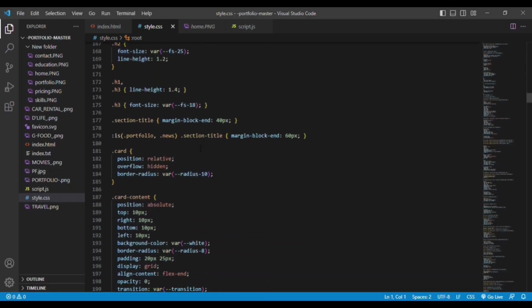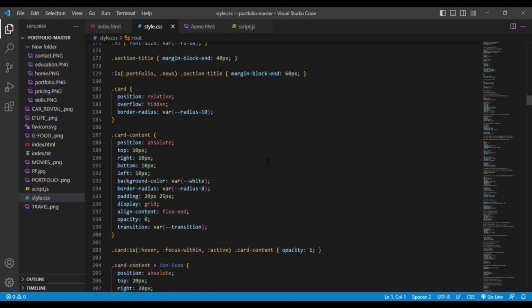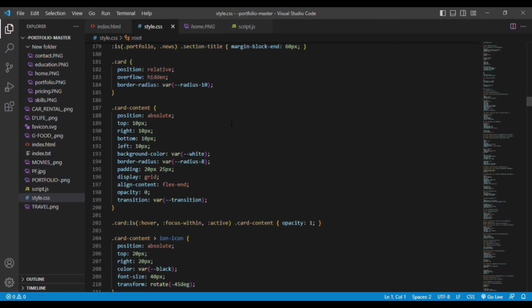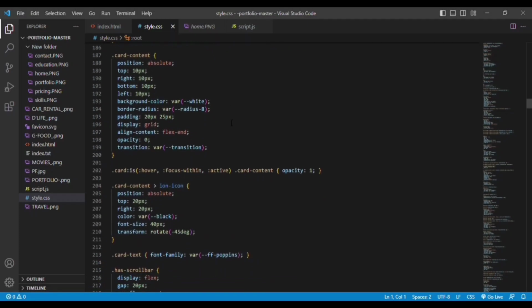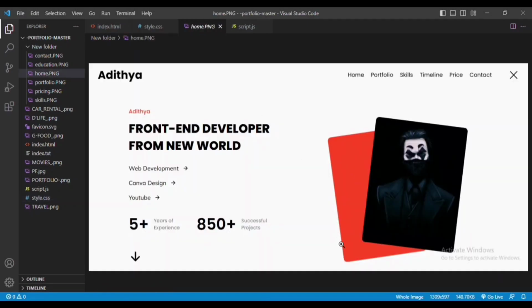For the section title we are giving margin block of 40 pixel. Then card is nothing but position relative, overflow hidden. We are giving a border radius to it. And for the card content, you can see card content. This is for the home section. In the home section, you can see the background card is available, right? So this card is given here.